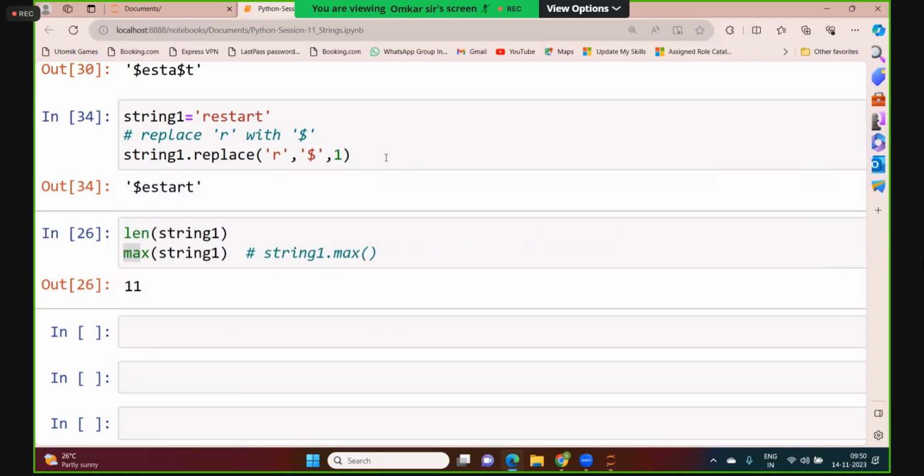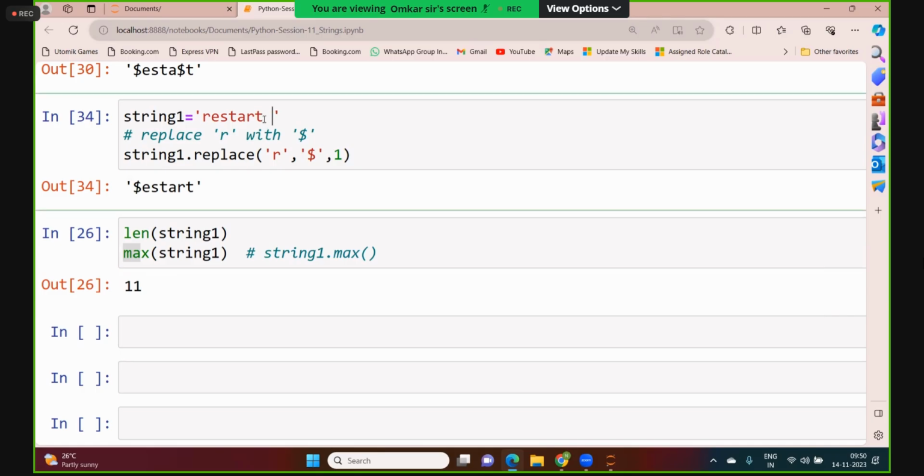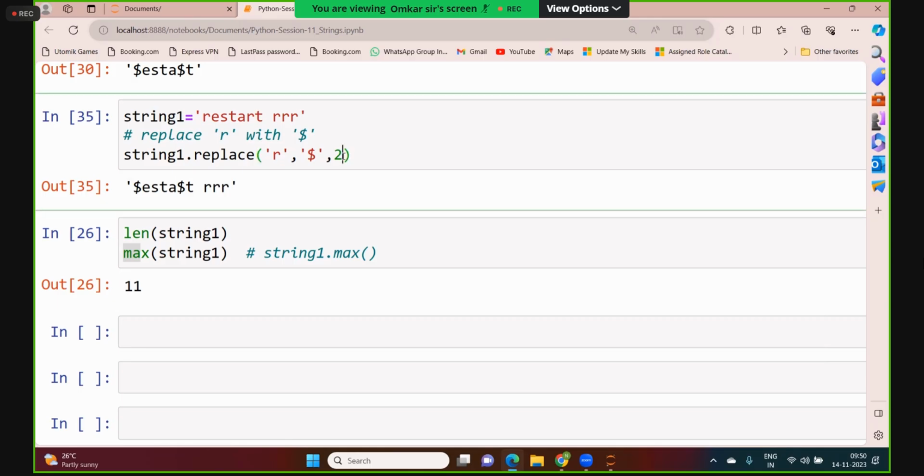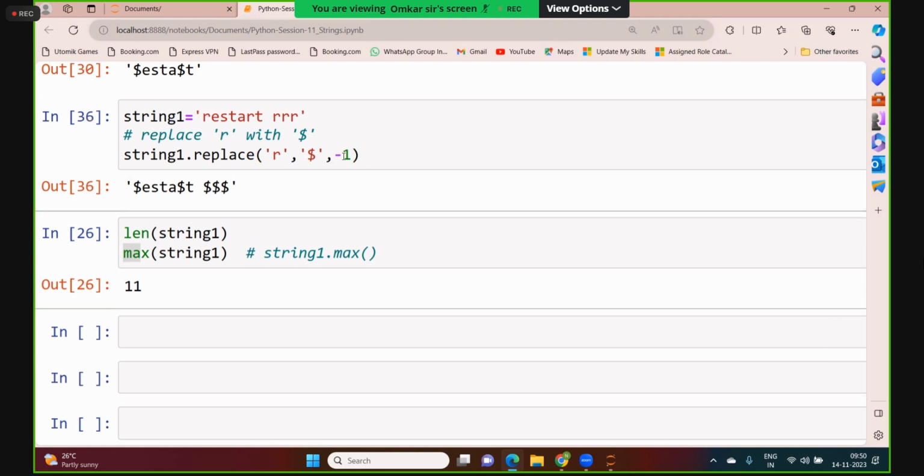Understood now? Suppose I am providing restart, RRR, triple R. Now I want to replace 2 values. Now how many occurrences will it go? 2. Now, an interview question, they will ask you: I want to change all the occurrences. -1 means all the occurrences. All the occurrences will change. -1 means all the occurrences.